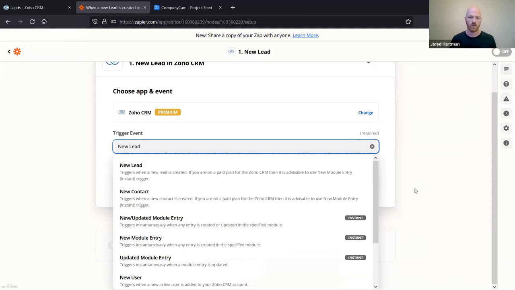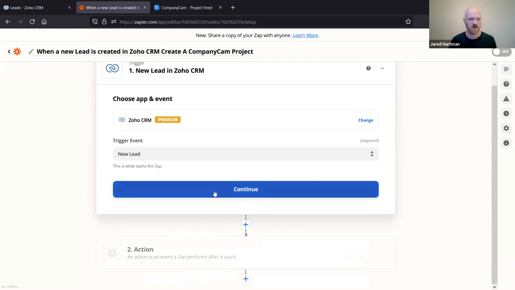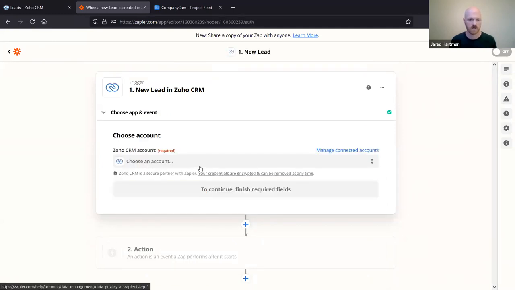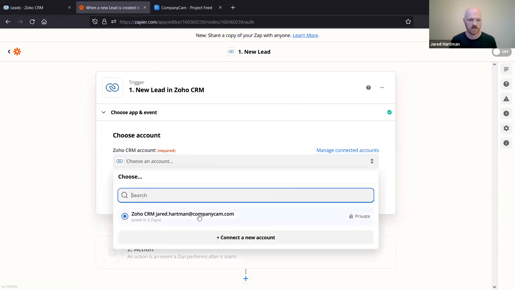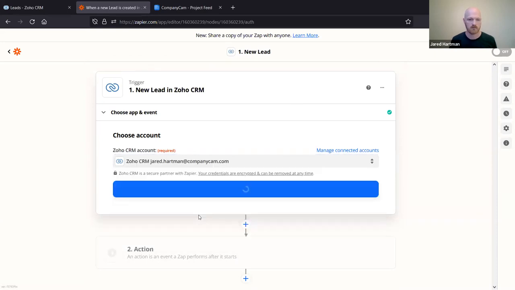Say your workflow is maybe a new contact. When a new contact is created, that's when you want to create the CompanyCam project. Or if there's a certain updated point that you want that to work, when it's updated, you can do that too. But we'll keep it simple here to start off. When there's a new lead, that's going to be our trigger. You'll sign into your account, and with that, you can set it up.